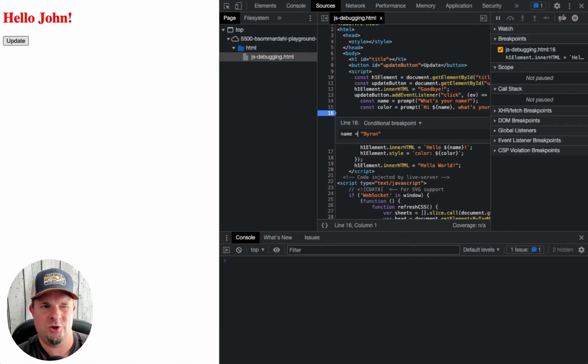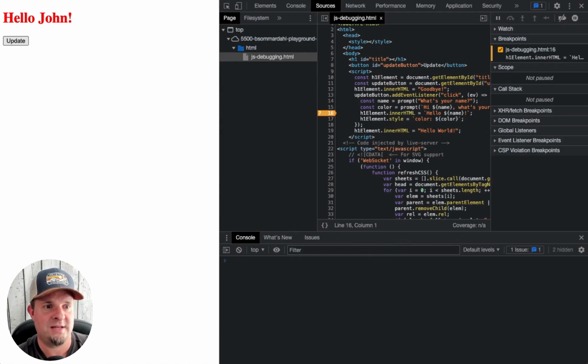Oh, sorry, I can't do it with one equal sign. Three equals. Use three equals. So if name equals Byron, stop here. Otherwise, go on your merry way. So I'll press enter. Now I've got this little question mark yellow looking breakpoint.